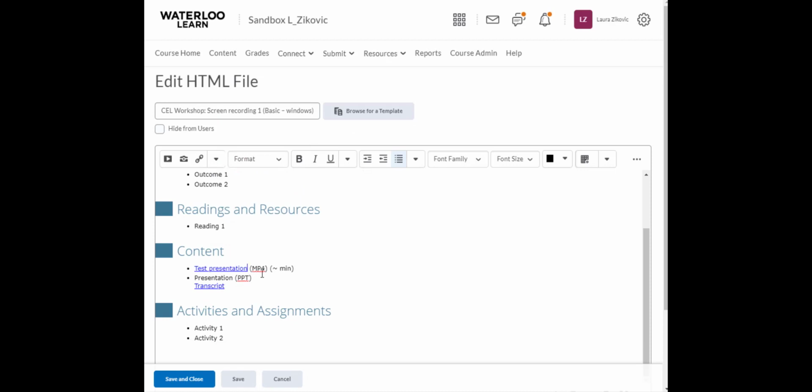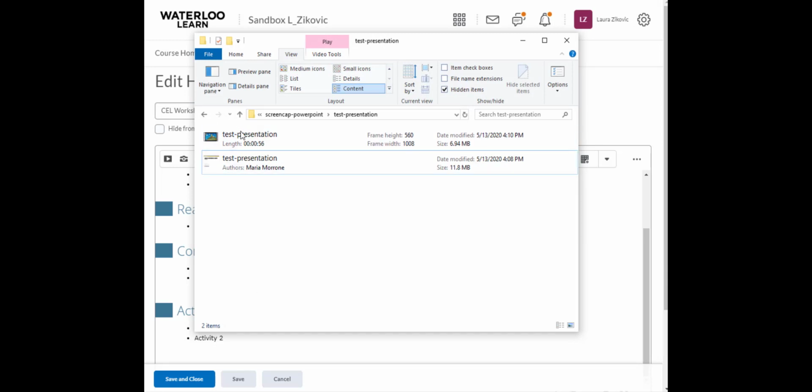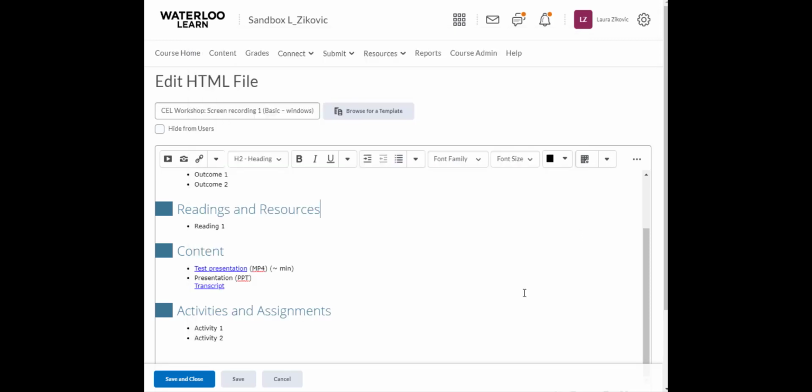And I've indicated that it's an MP4 file, which is good practice, just so a student knows what to expect when they're opening this link. And I've also got a time code behind here, which again is good practice, just to set student expectations of how long it should take them to move through that material. So if I go back over to my video file here, there's my MP4. I see that the length is 56 seconds, so approximately 1 minute. So I can go back over to my page here and put approximately 1 minute, save and close.